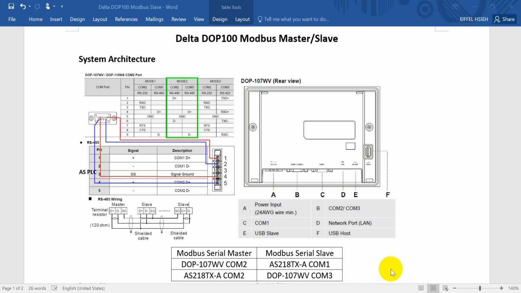So you can see the HMI we use today is a DOP107WV. For the hardware, physically, we have only two serial ports. But in item B here, we list COM2 and COM3. So how do we achieve this? We can see the wiring diagram over here.